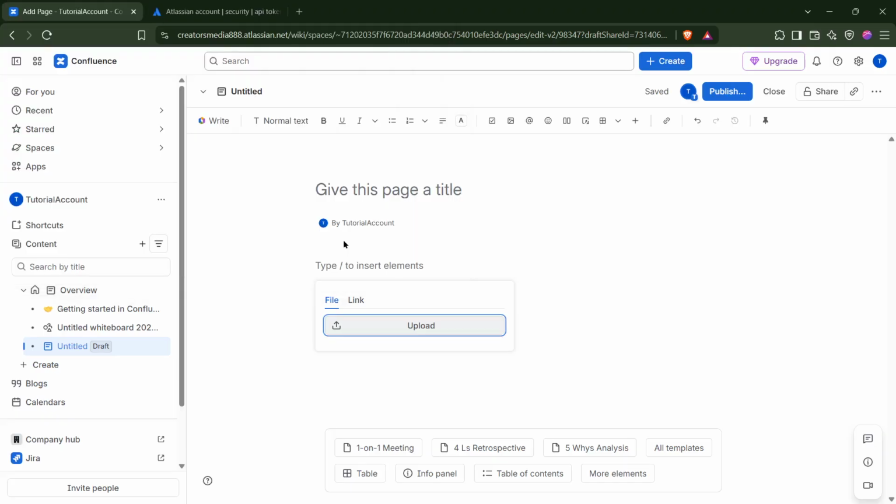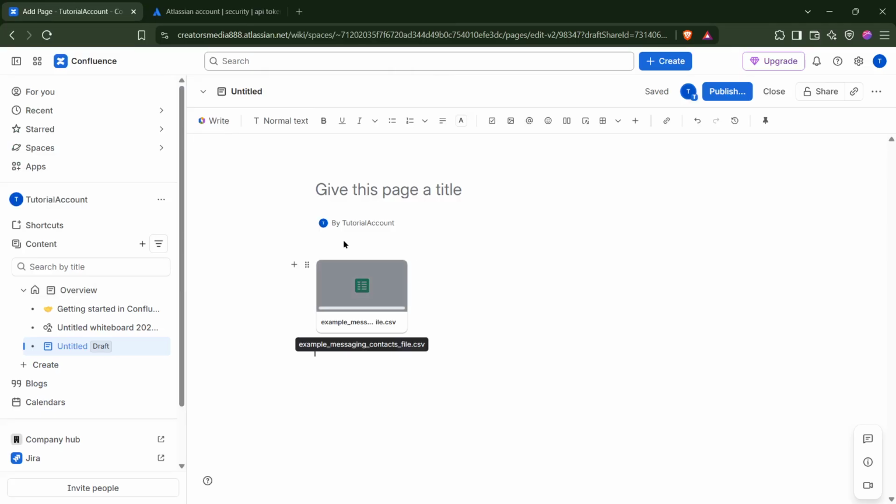Once the upload completes, the file appears in your page as an embedded preview with a spreadsheet icon, file name, and file size displayed underneath. The preview lets visitors see the file details without leaving the page.